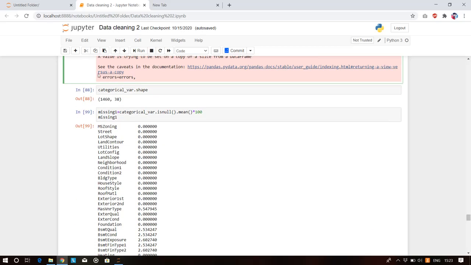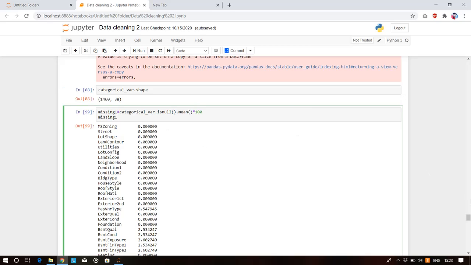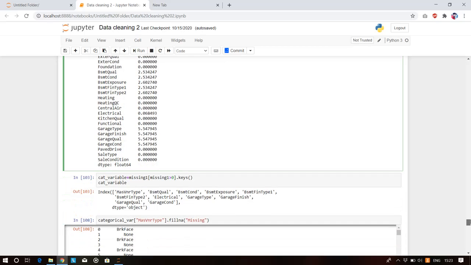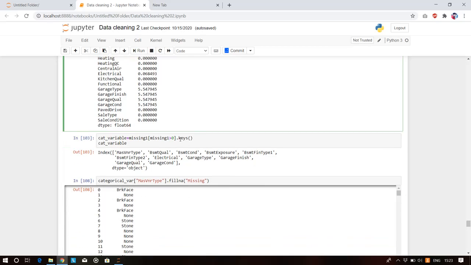Okay, after doing that, I checked out categorical variable dot shape, and we have 38 categorical variables. Now these are the columns which have missing values, right? Then I searched for the columns which have missing values greater than 0. I want their names. Using this keys function will return the names of those columns, and I store those column names in this variable, cat underscore variable, categorical variables.